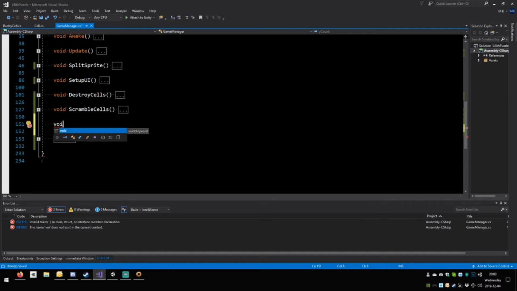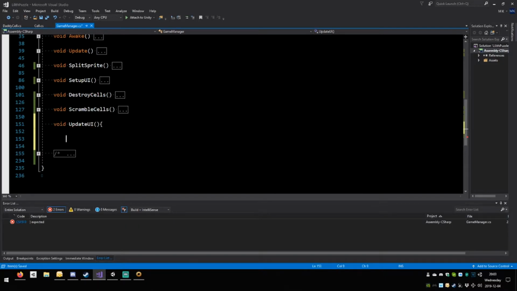Yeah, void, space, update UI with a capital U. Update UI, capital U, capital I. Close, open, close rounds, open a squiggly. Enter twice, close it. Save.